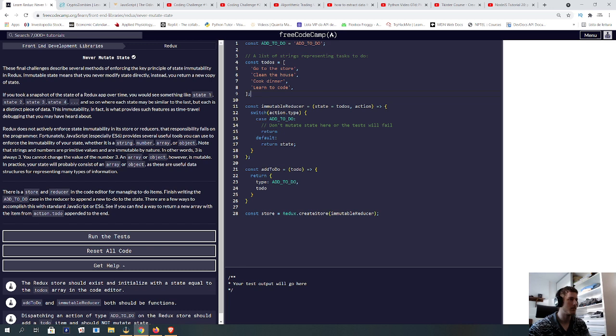So this is the list. Let's see if I remember the methods and stuff. So this is the reducer for the store. Todo is the data type that's going to be used here. Don't mutate state here or the test will fail. This is the case, ADD_TODO, which is the type here.